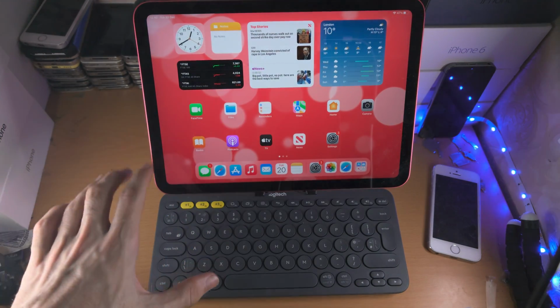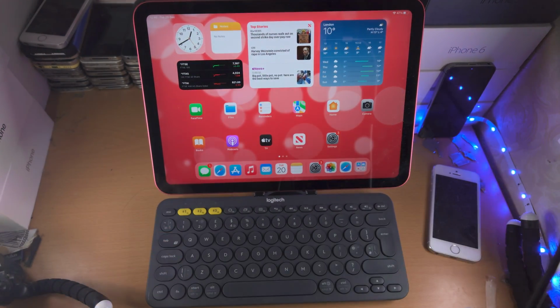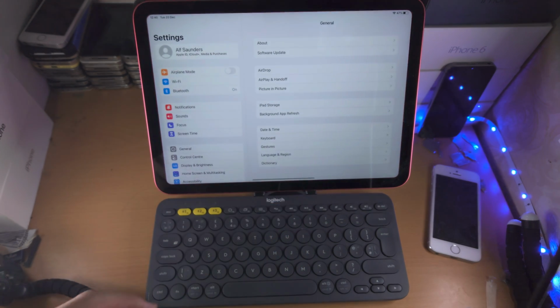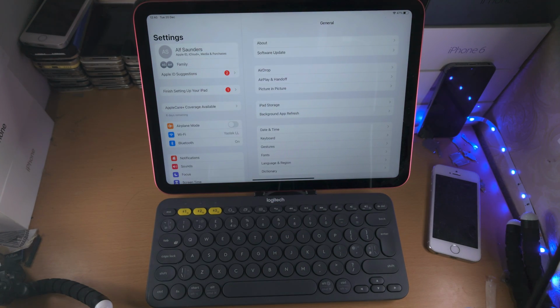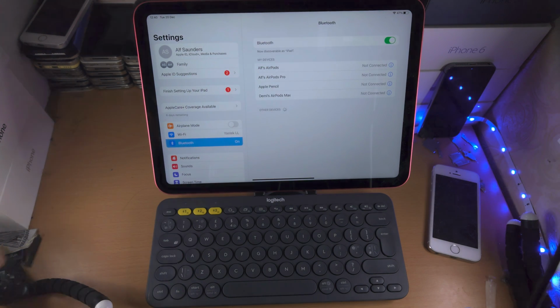Welcome everyone. In order to connect a Logitech wireless keyboard to your iPad 10th generation, the first step is you're going to open up the Settings app. You are then going to tap on Bluetooth and just make sure the Bluetooth toggle is turned on.